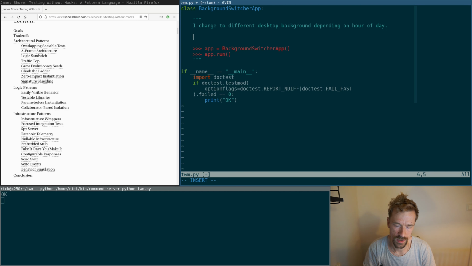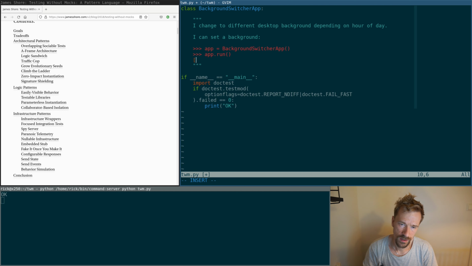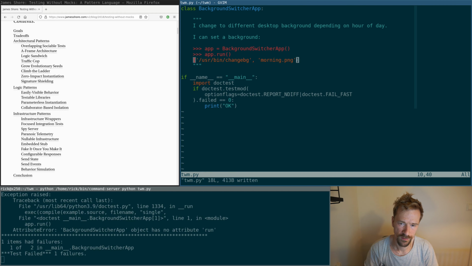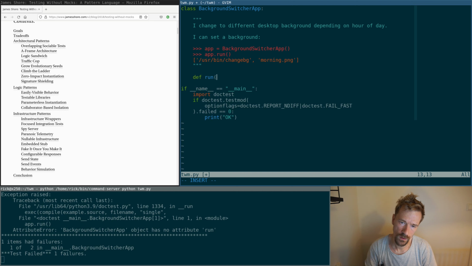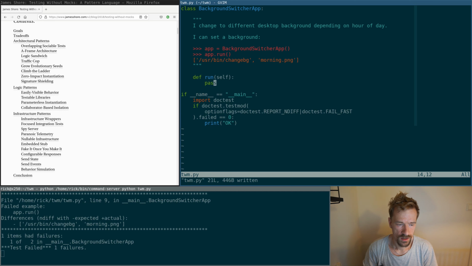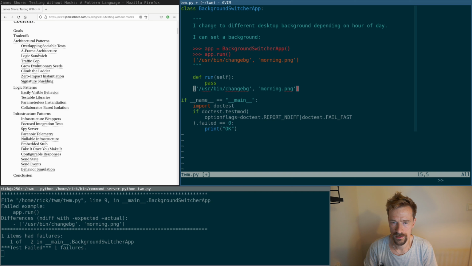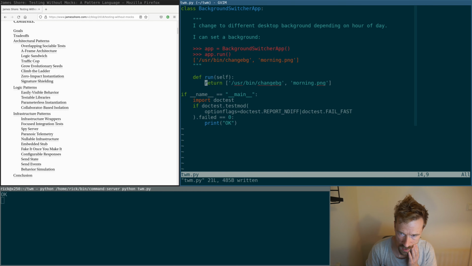And we can name this test something like I can set a background, just to get started. So maybe it will return a command something like that. And we'll fake this for now, and we will develop this test to use the testing without mocks strategy. So let's see here, we have a test failure saying that there's no run method on background switcher app, so let's add that. And now this thing is not returning what we were expecting, so let's just return this one. And now it's passing. So obviously this is just faking it.